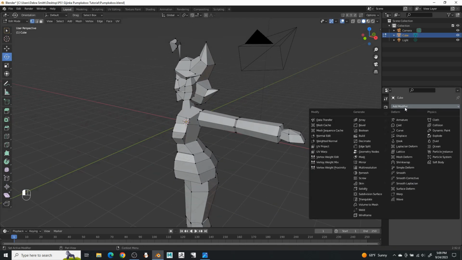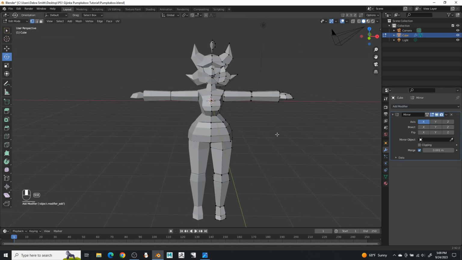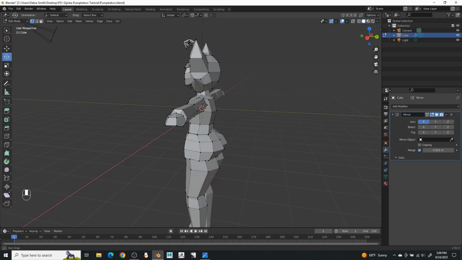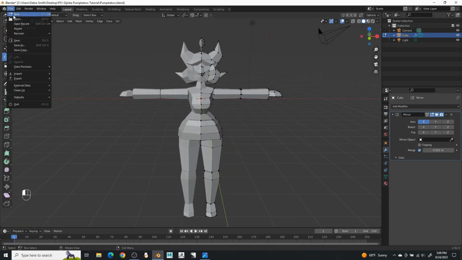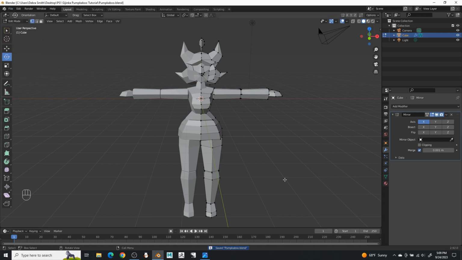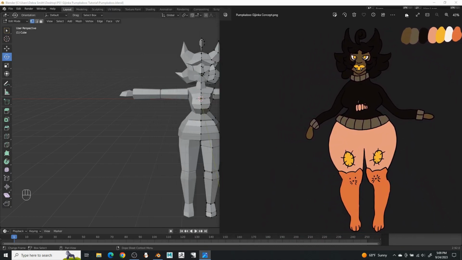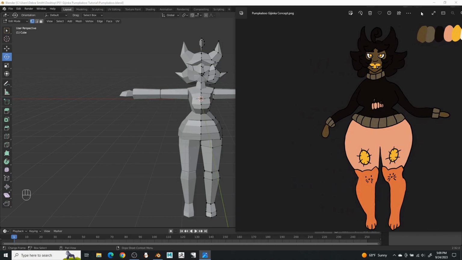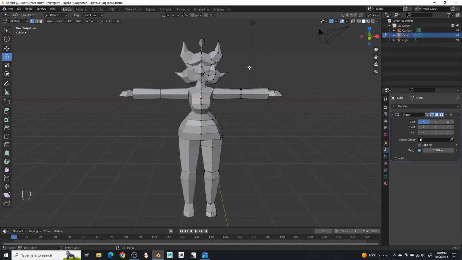Right. Now go back, put clipping back on, and put the mirror modifier back on. Save this out. Okay. Let's check to make sure we've modeled everything. Okay. Looks like I modeled everything.